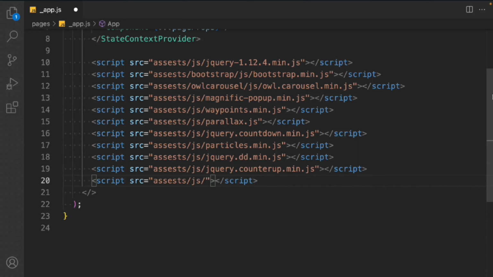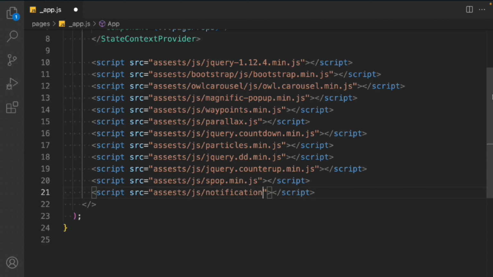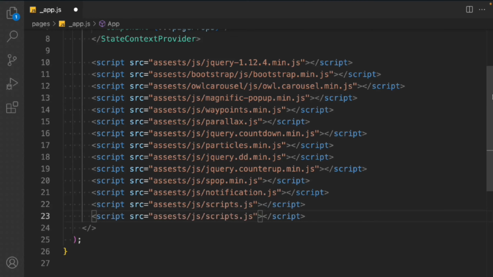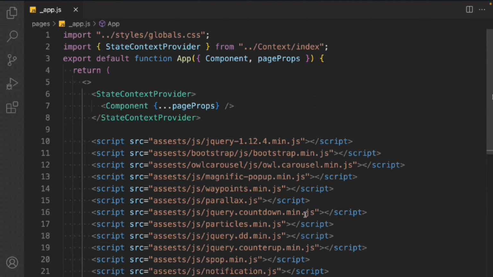Let's remove this one. This is the popup, and this is going to be the notification JS script, and this one is the script, remove this. And this one is the last one, called index.js. So that's the entire import of the scripts we are doing.